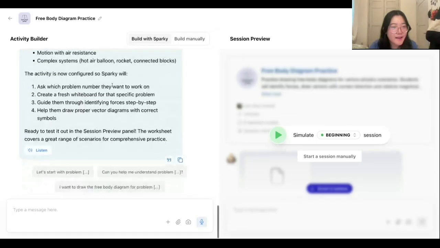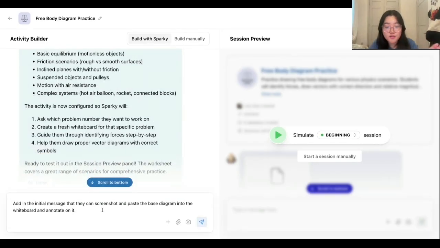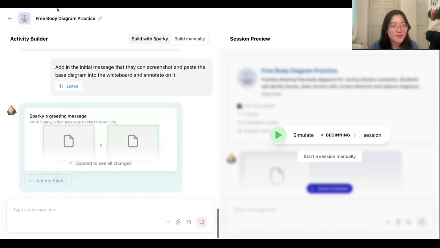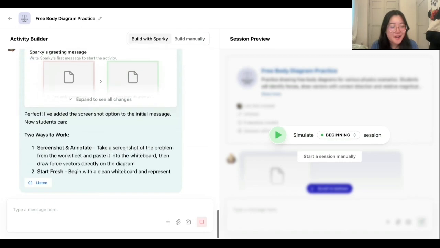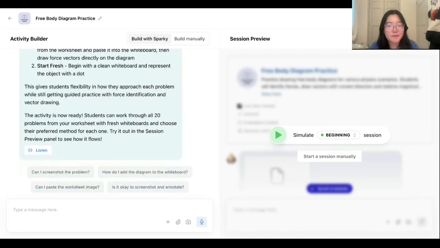So it said that it'll update the activity to use my worksheet and give students a fresh whiteboard for each problem. And then finally, I'm just going to ask it to let students know that they can screenshot and paste any of those base diagrams or questions into a whiteboard in Flint and annotate on it. And that's how they can interact with this activity. The whiteboard you might need to demonstrate to your students, so I'll also demonstrate it to you right now. It's one of the new-ish features in Flint that allow students to interact more visually with the tool.